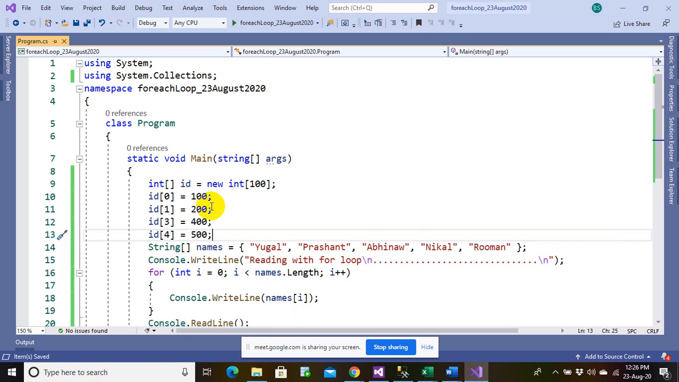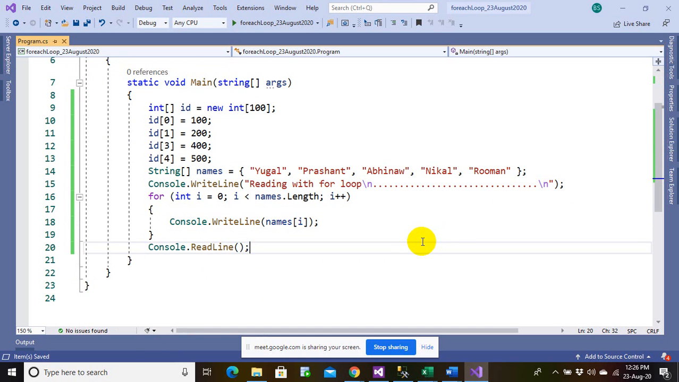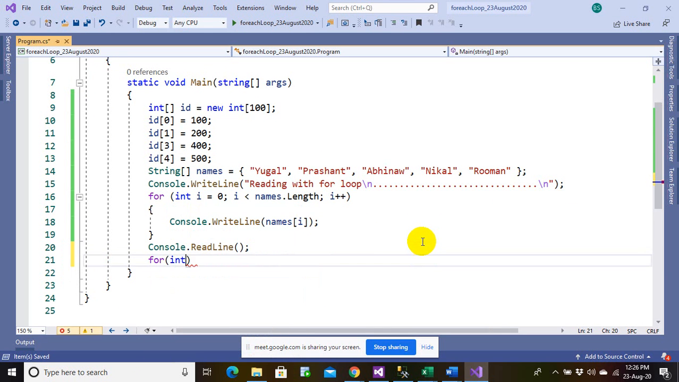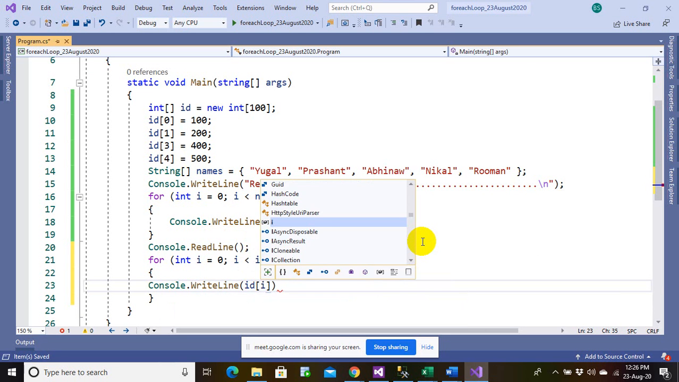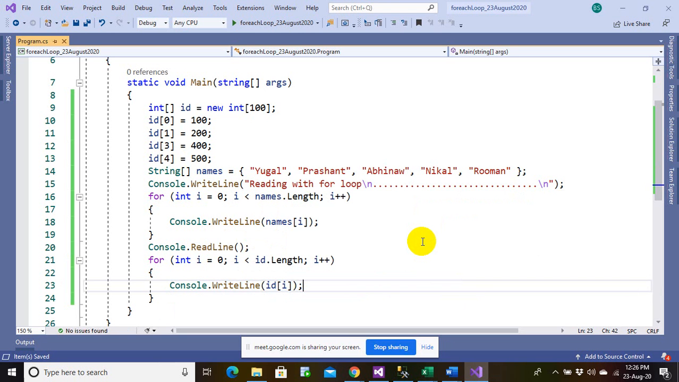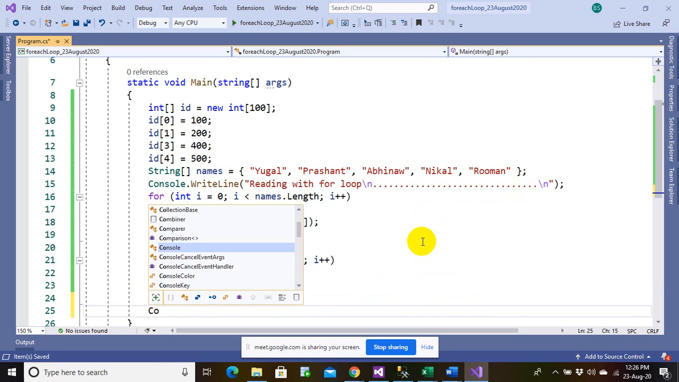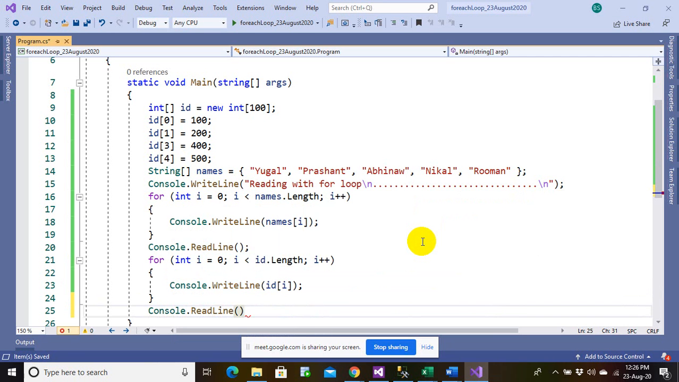Okay, so once we have done this, now if we try to use this approach, you'll be getting an error. You'll be having some issues here. For example, let's say for integer i equals to 0, i is less than id dot length, and i plus plus, and if I try putting this value, id i, and if I try to run this program, let me save it here and run this one.